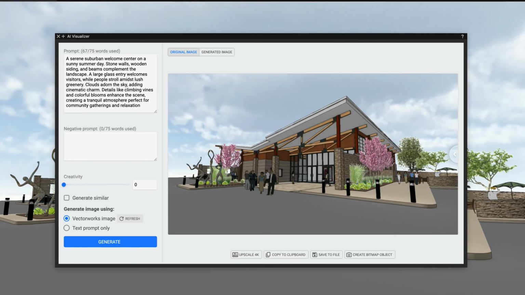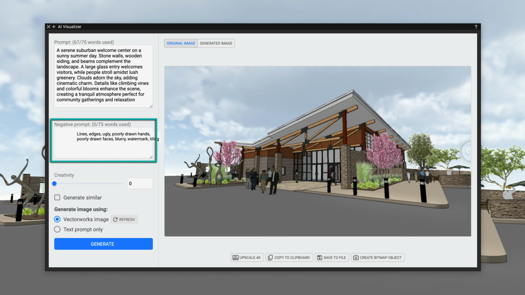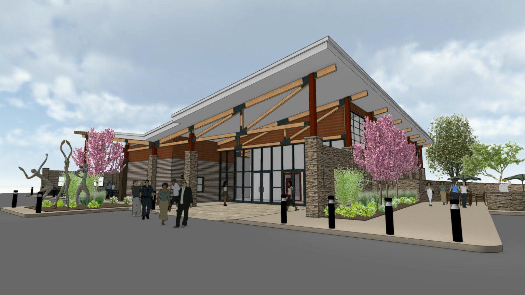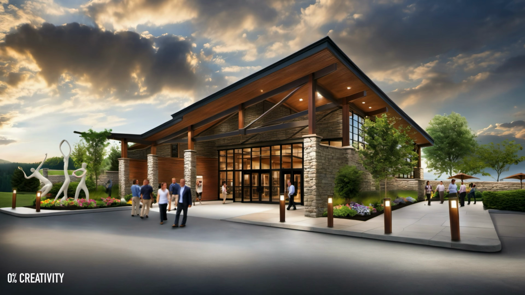You can further refine the output with additional controls. The negative prompt feature allows you to fine-tune your image by describing what you want the AI Visualizer to avoid or omit. The creativity slider lets you adjust the level of inventiveness you will see in the generated image compared to the original Vectorworks view. Think of this setting as how much you want the AI to draw outside of the lines. When set to 0, the AI closely follows the forms and lines of the original image.